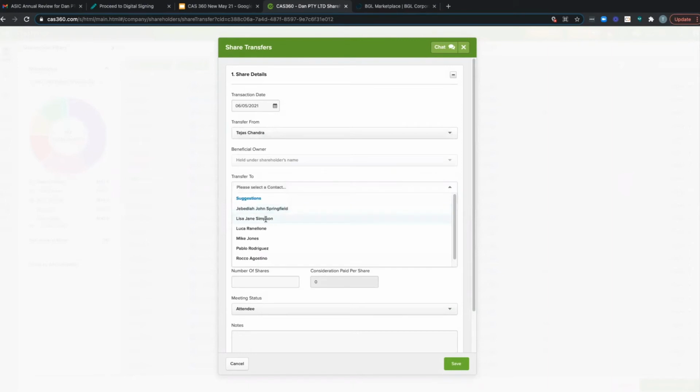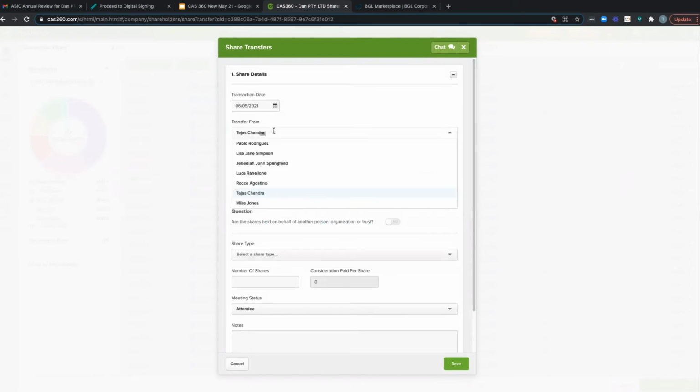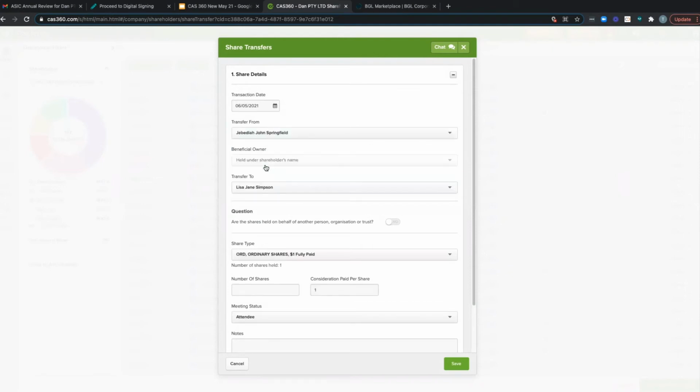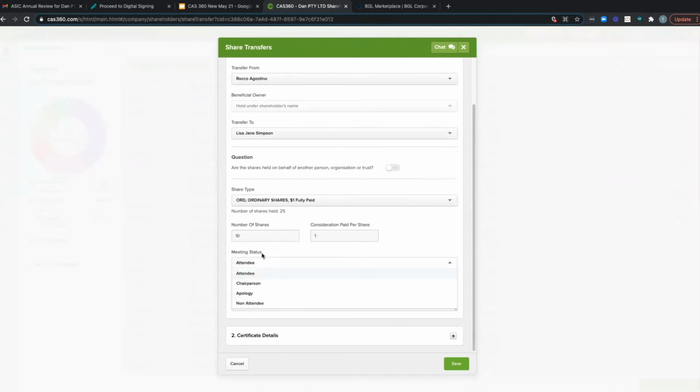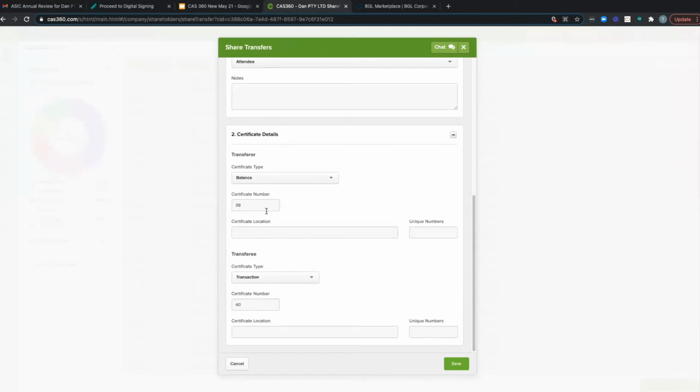and actually I might select somebody who's actually got some shares. So go there and we'll transfer that to Lisa. So let's transfer 10 shares. I can choose to select the meeting status down here. And then I've also got the share certificate details. So if I need to amend this certificate number, I can do so. And then upon doing so, it will then change the incremental order. Okay.